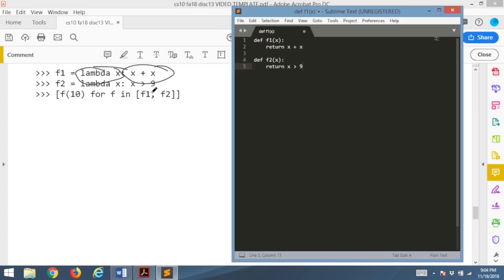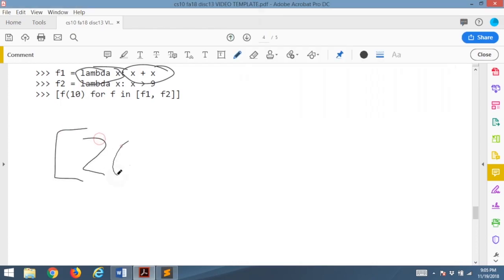So walking through this, we'll start with f equals f1. We'll say f1 of 10. What's f1 of 10? Well, that means lambda 10, 10 plus 10. It might make a little more sense to look over here in the editor. That's like calling f1 of 10, return 10 plus 10. That's going to return 20. So the list comprehension, our friend, is going to put it in a list, 20.